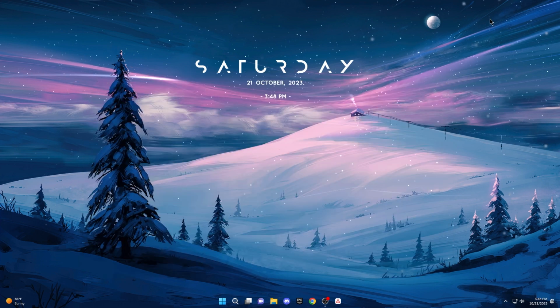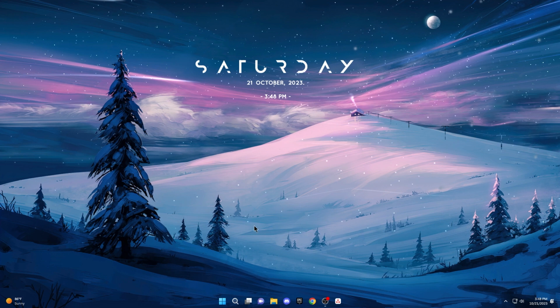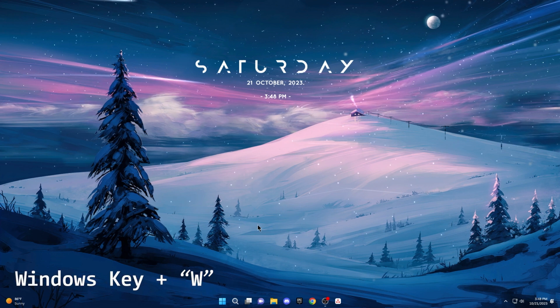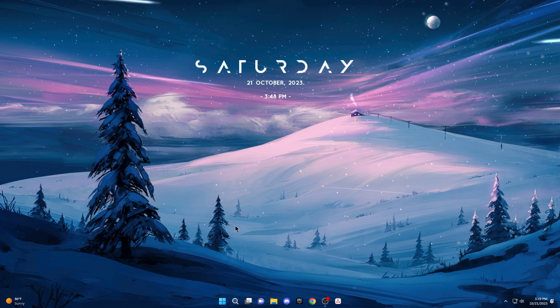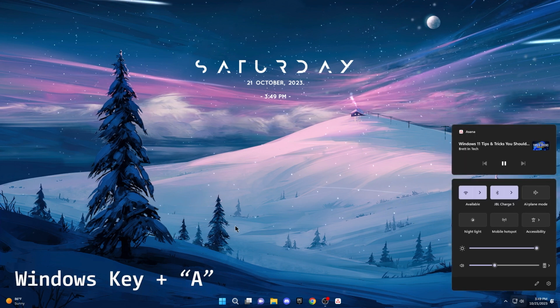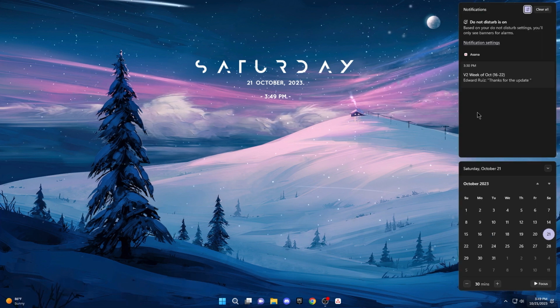For those who love using keyboard shortcuts, Windows 11 introduces some new ones for various functions. Windows key plus W opens the taskbar widgets panel, giving you access to weather, news, and more. Windows key plus A opens up quick settings. Windows key plus N will open the notification center.